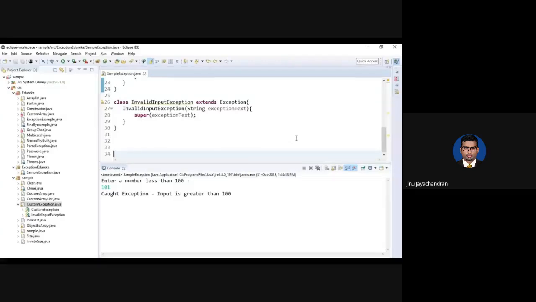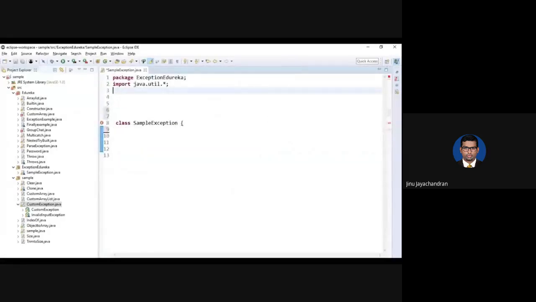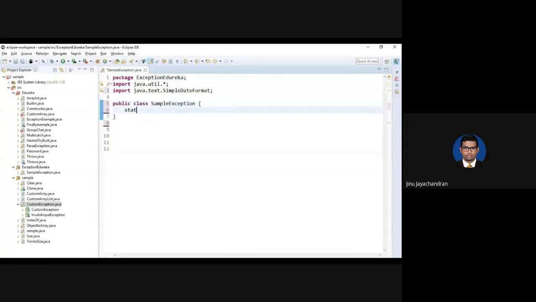Now let's also see how to parse an exception. In this case, we are going to parse a simple date format. So for that, I need the java.text SimpleDateFormat package. I'll import that now. I'll make the class public and let's write the code. For the SimpleDateFormat, I'm going to create a reference called SDF.